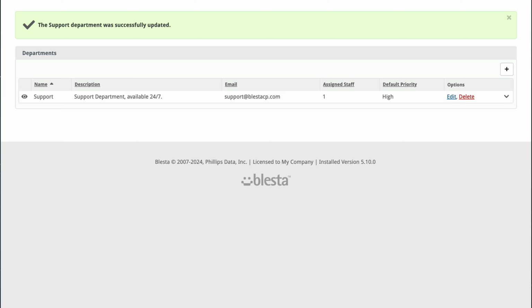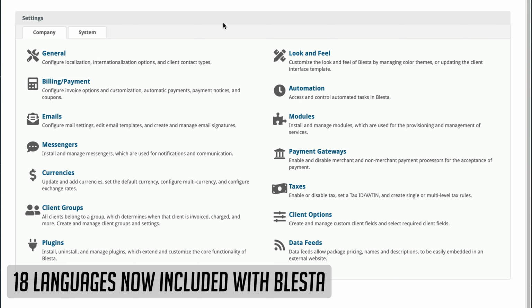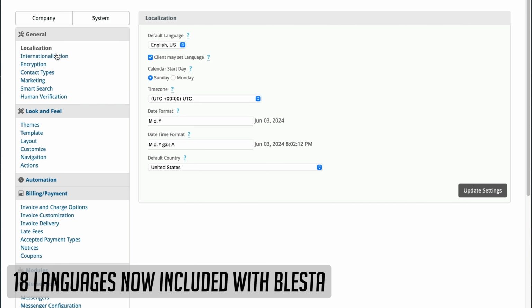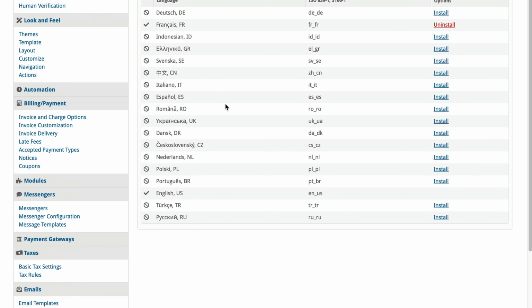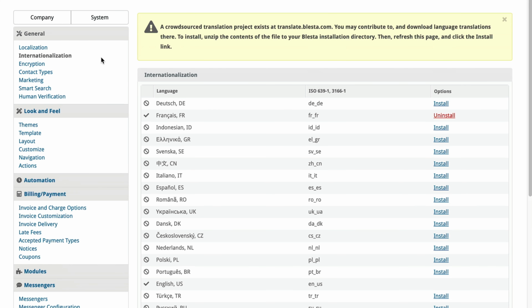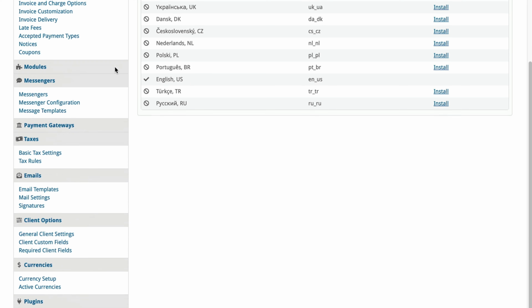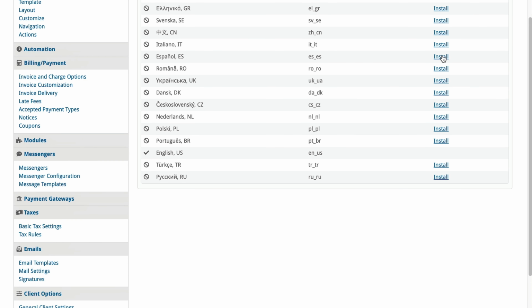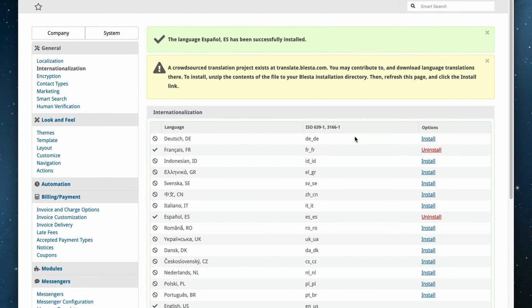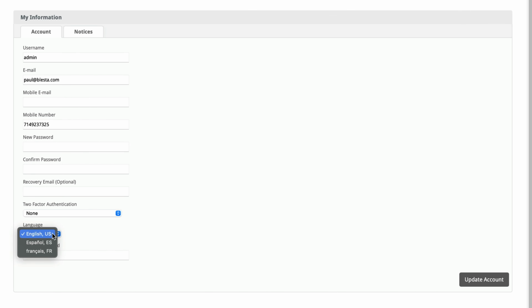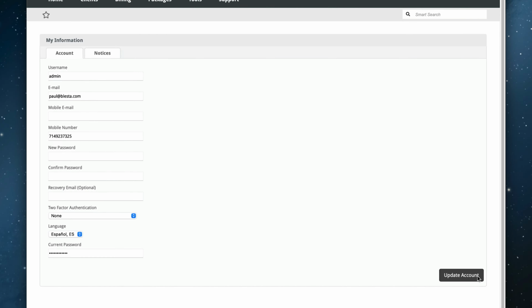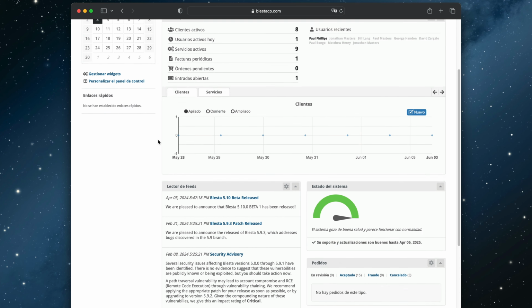Blesta now ships with 17 additional languages, 18 including English. Besides English, Blesta now supports Indonesian, Italian, Swedish, Greek, Chinese, Danish, Portuguese, Dutch, Russian, French, Czech, Turkish, Polish, Spanish, Romanian, German, and Ukrainian. Languages are machine translated and are available on our GitHub if you would like to fork the repository and make your own changes. We use DeepL to generate complete translations for Blesta, and these are provided as a best effort.